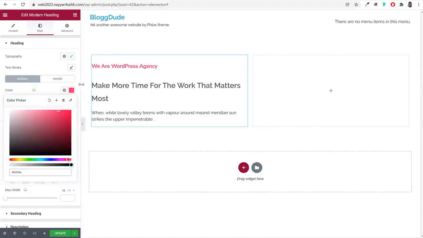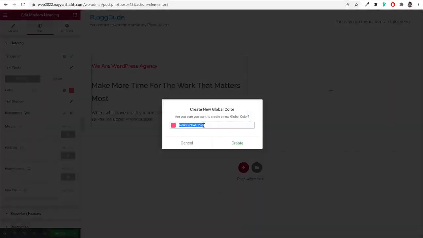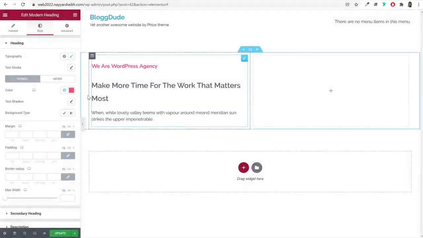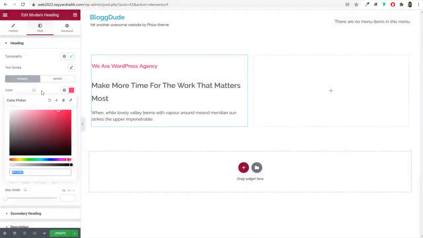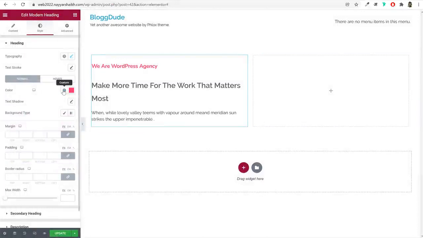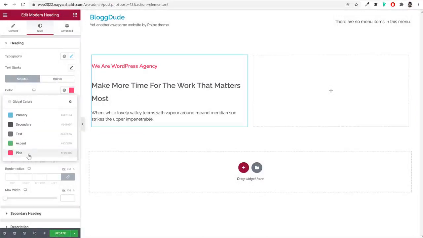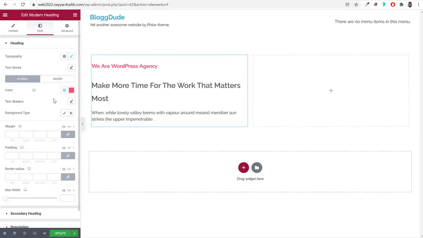So we can add this color in our color picker. We can click on this plus button. First add the color code FD346E, and then after that click on this plus button and give it any name. For example, I'll give it the name pink color, or whatever name you want. Now click on create. Next time when we want to use this, we don't have to add a color code and everything. We can simply click on this globe icon, and now here, as you can see, we have this pink option. We can select that pink option.